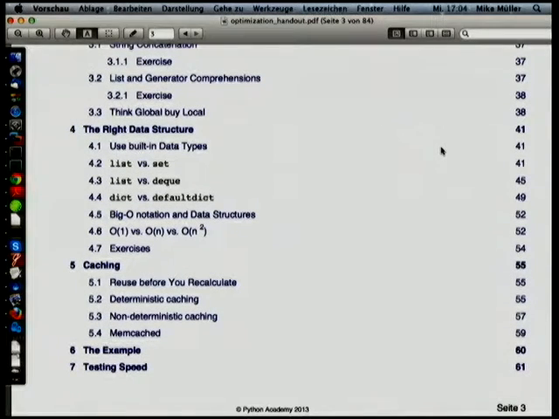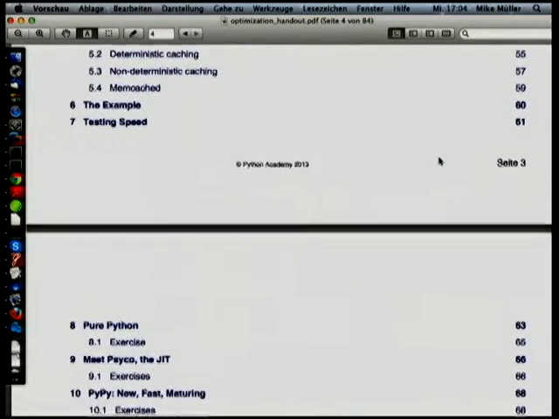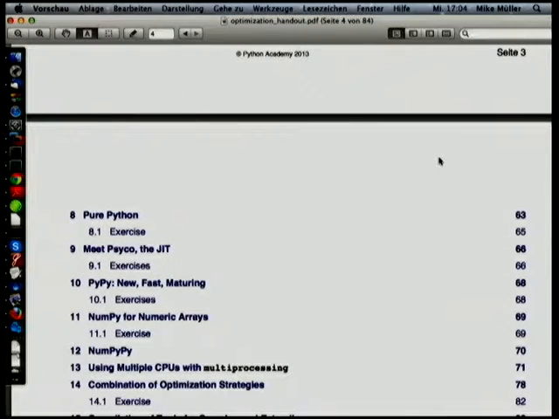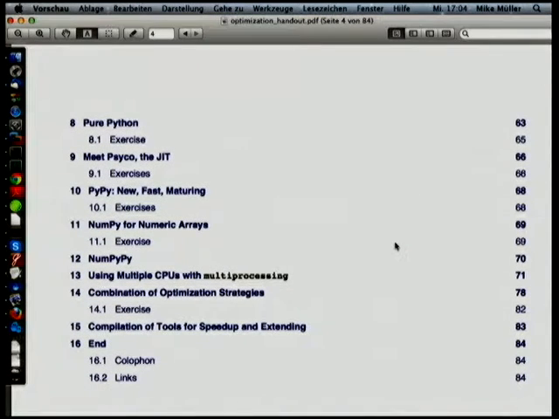Then we go into some computationally expensive example, and then we have another speed testing thing here, and then we have different versions of how to write this in pure Python, and then we look at some techniques to make it faster, like using Psyco, which is a little bit outdated, but still there if you have an older Python version, and PyPy a little bit, and we look at NumPy, and we also look at multiple CPUs with multiprocessing. We combine everything. And in the end, there's a compilation of tools.